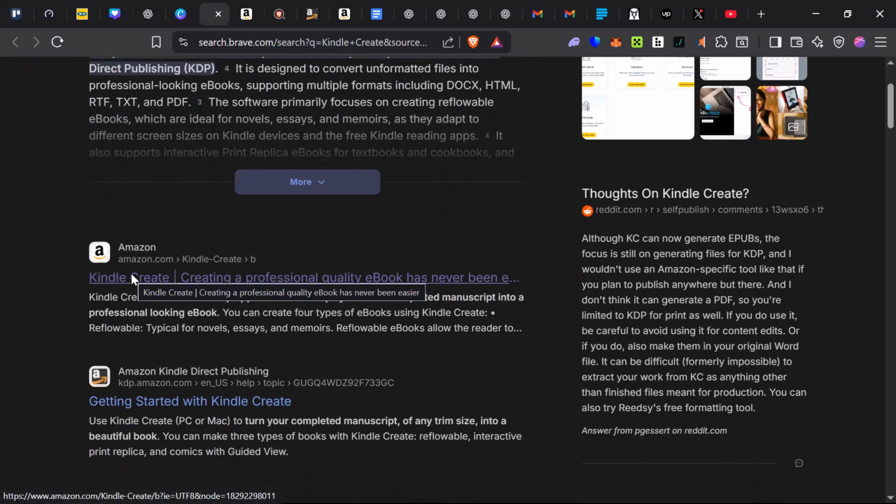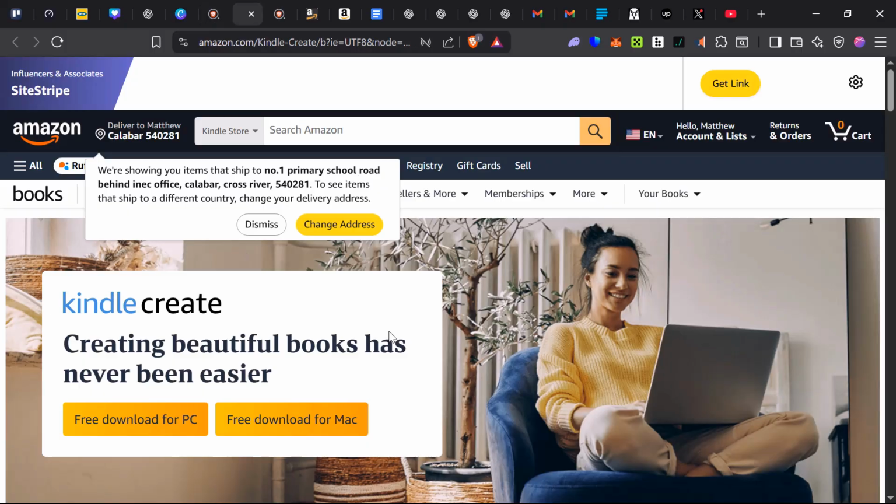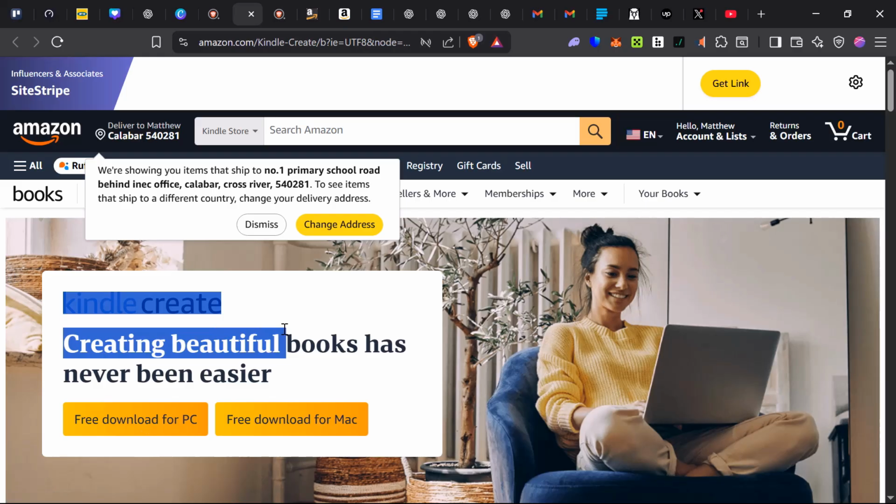Just go ahead and click on Kindle Create, and you'll be taken to this option here on Amazon, and then simply click on free download for PC. So go ahead and download this for your computer. Once you've downloaded it, you can simply upload the file to Kindle, and Kindle is going to do its magic by converting it into a clickable content or ebook. Now simply preview your ebook on the Kindle Create platform.